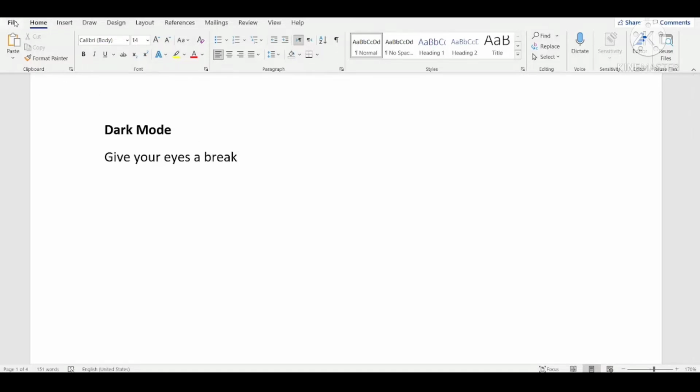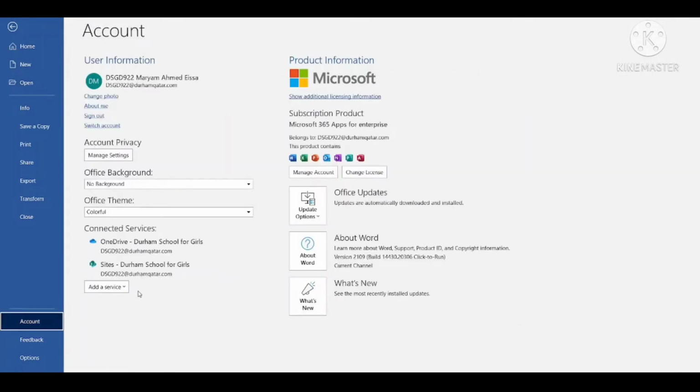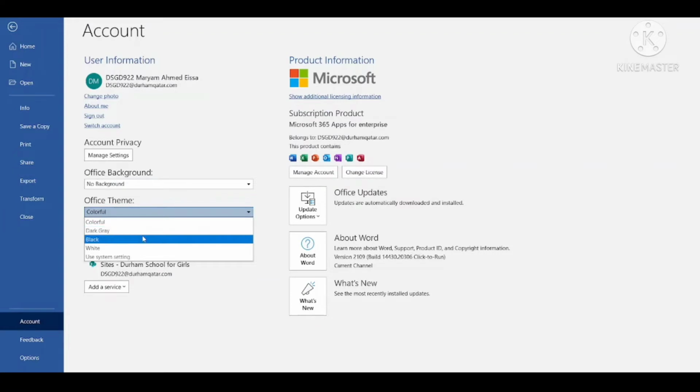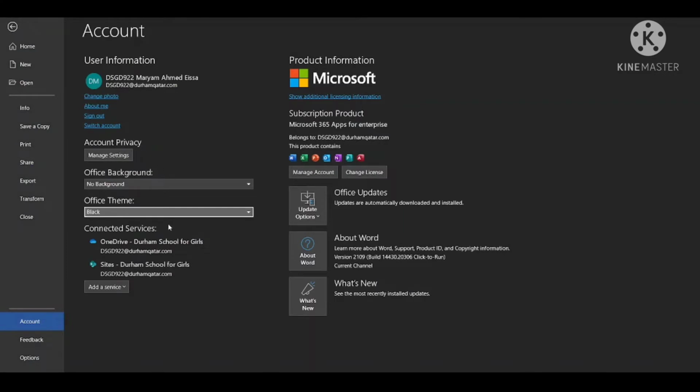First we're gonna go to File, then we're gonna find Account all the way down. Then we're gonna go to Office Theme and we're gonna find three options: gray, black or white. I'm gonna click black because that's dark mode.